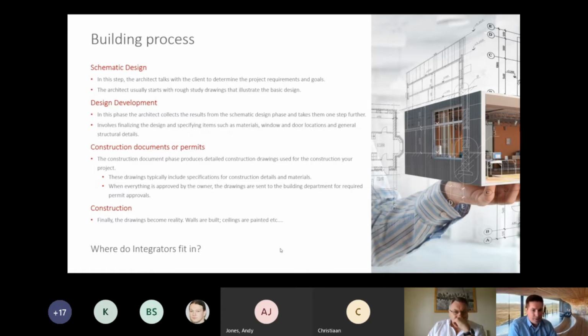And then in the next phase, design development, the architect and designer come back to their office, they sit down and do the drawings where they put together a suggestion for the end client, come back to the end client and present that. And at the end, they agree, they say, okay, this is great, let's do that. And then they send the drawings to get them approved. So the permits and the construction documents are getting approved. And when that is done, the final step is the actual construction. So where do integrators fit into that?